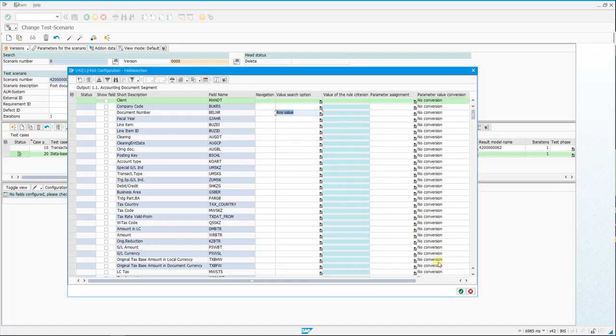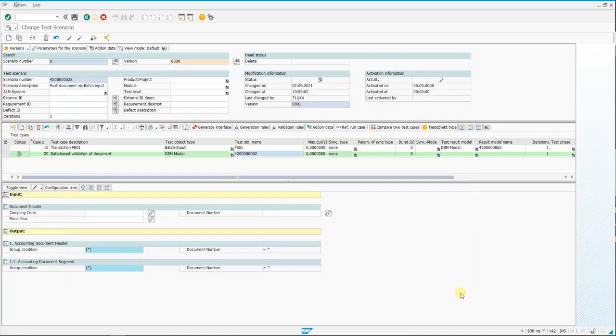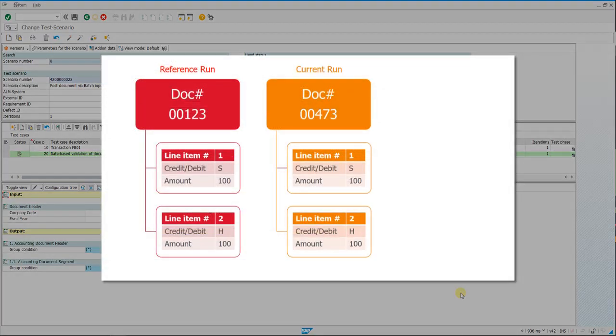One more thing we have to consider is that the database model will return not only the document header, but also the table of the document's line items. In our case, we always expect two line items, one on the debit side and one on the credit side. How does TEST.easy make sure that each table line gets compared to the correct table line in the reference data?